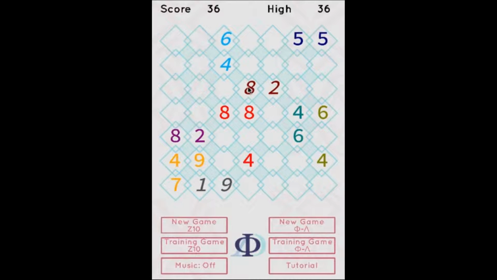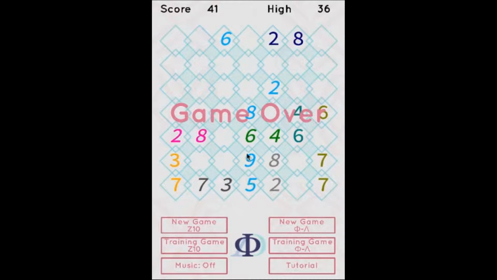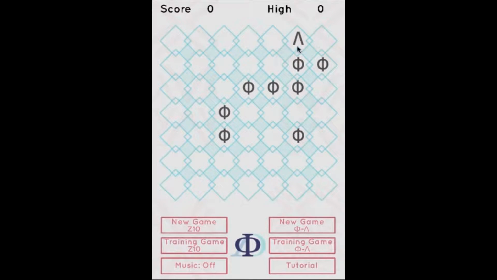If you're having trouble, you can change colors of the numbers to figure out where the sets are, which is especially helpful later on. The game is lost when too many errors fill the grid. There are 3 game modes: Tutorial, which is as it sounds, Z10, which is regular numbers, and the much harder Phi Lambda, where numbers are represented by the 2 symbols Phi, standing for any number that isn't 5, and Lambda for 5s.